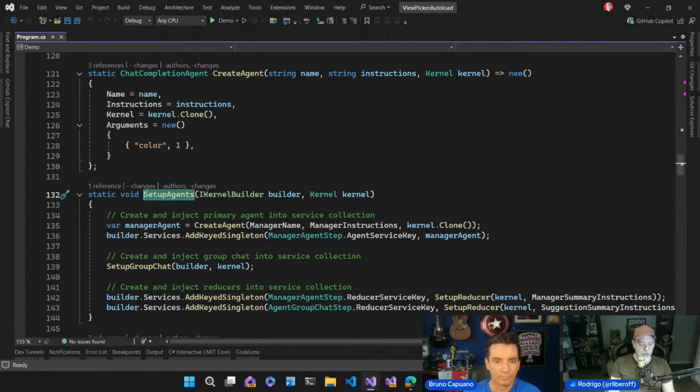So the first agent that I'm going to create is going to be the manager, but then I'm going to set up a group chat. The manager is going to be one of the agents, but then the other agents need to be in a group chat. Like, okay, I will put these people in the same room to interact between them.